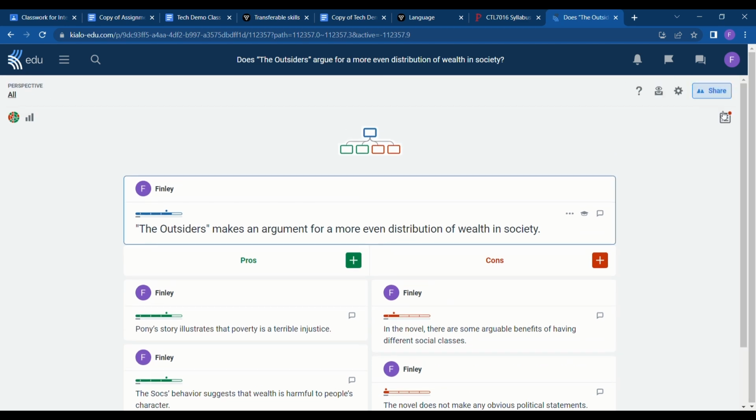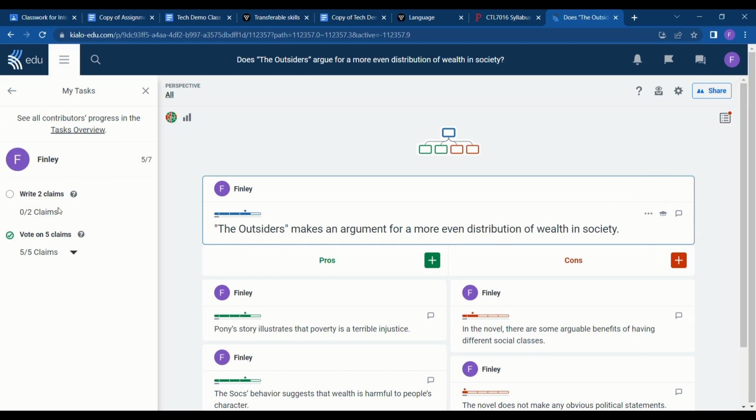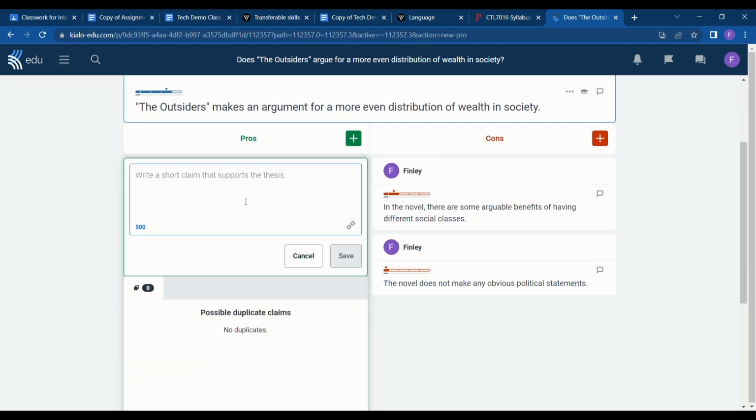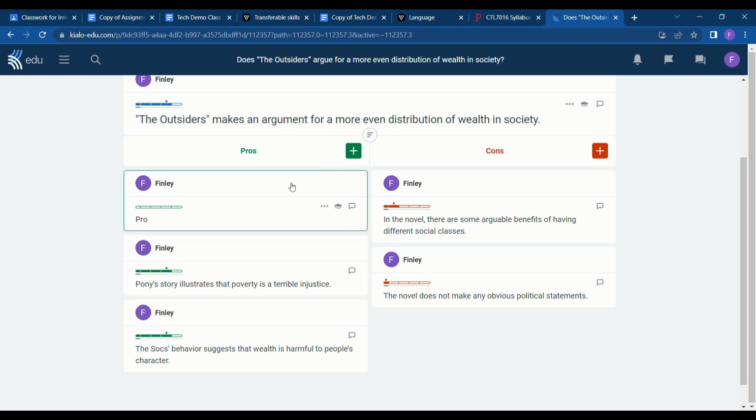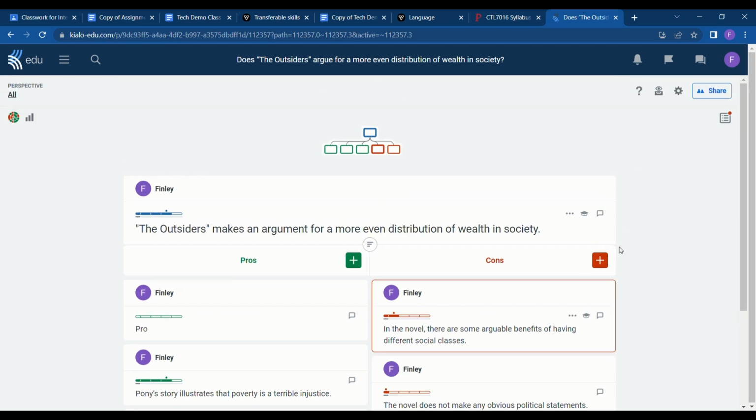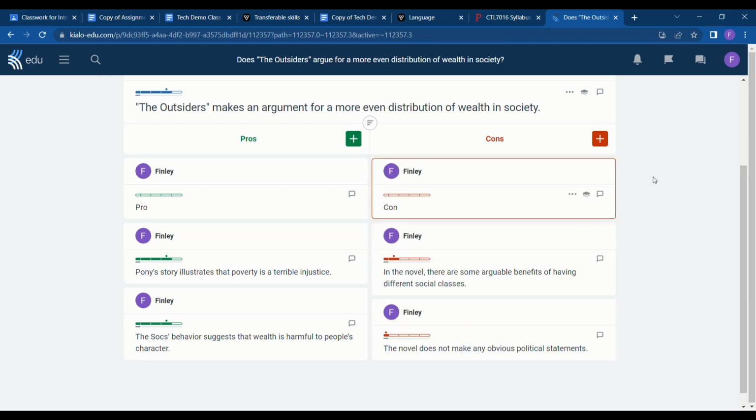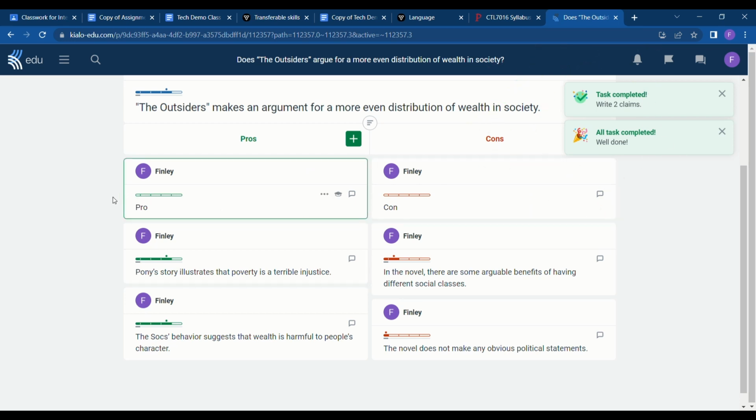So you'll see one of our tasks, if I bring up the sidebar again by clicking here, my other task was to write 2 claims. So, I might write a pro. For now, I'm just going to do filler text, but I'll have you playing along also do this on your end, so you can kind of get used to what this would look like. And I'll write a con. And once you've done that, right, okay, ooh, task completed.